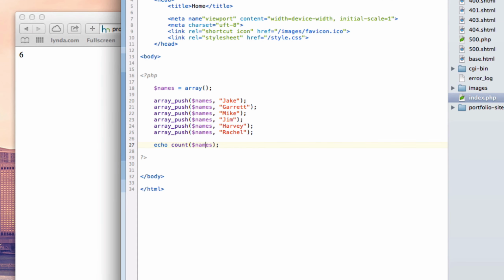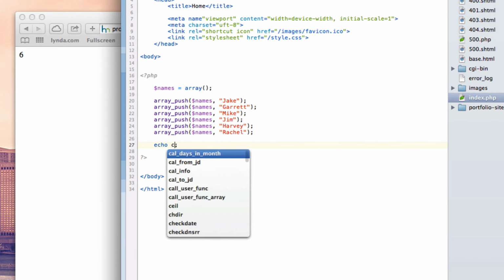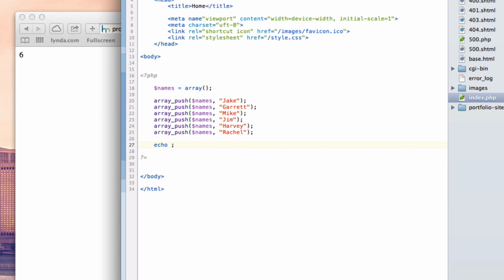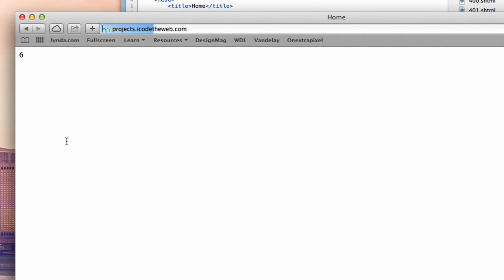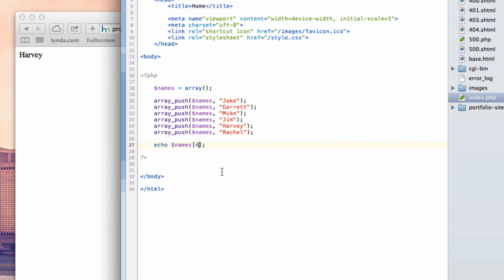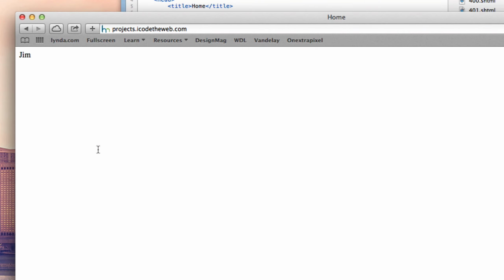Let's see if we can actually get some of the values. What are they? So echo names, and then how about what's in the 4th spot? Harvey is in the 4th spot. How about the 3rd? What would that come out to? We got Jim is in the 3rd spot. I think that was the 3rd, right? Okay, so now we see that we can do that.